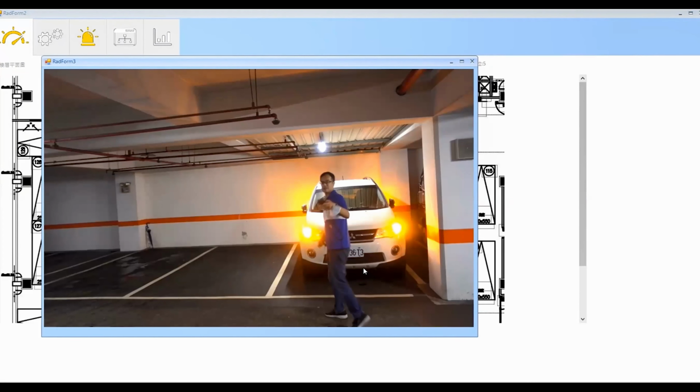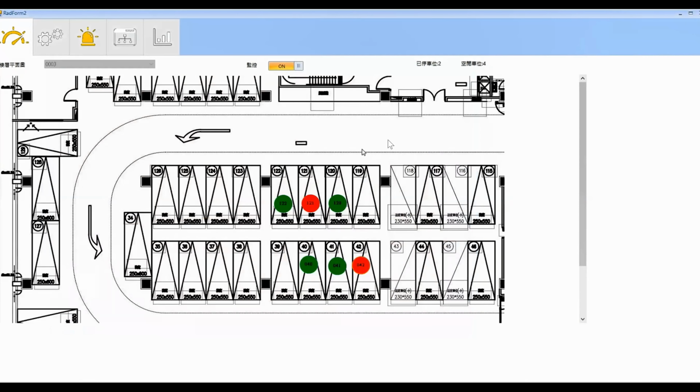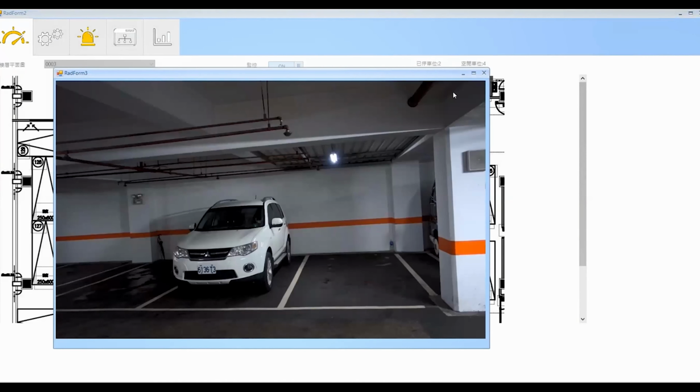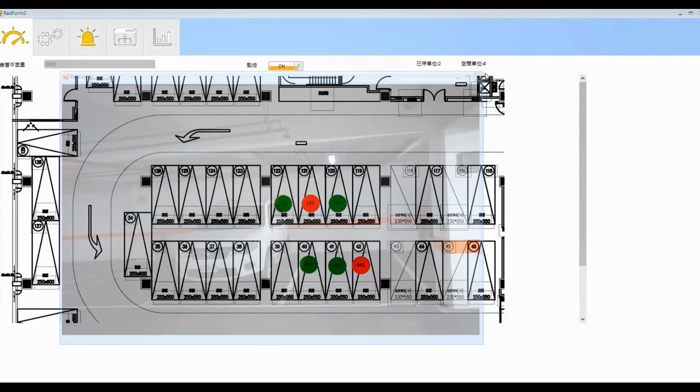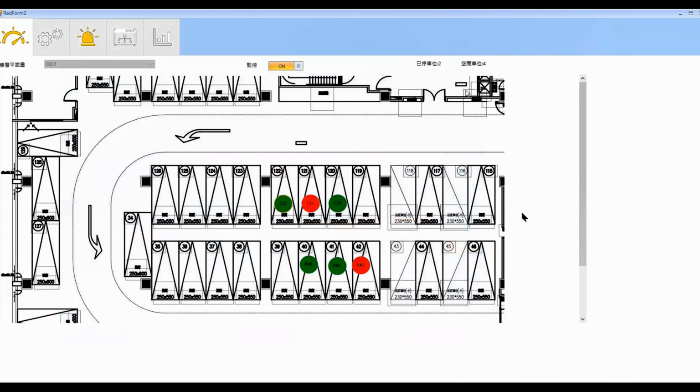So you click the circle and you can see the snapshot. The one in the middle is occupied. And in the upper corner, you can see the summary of this parking lot. 2 parking spaces are occupied and 4 are available.